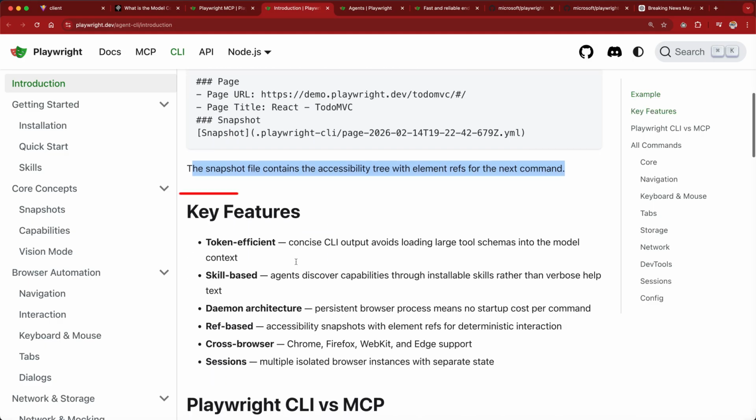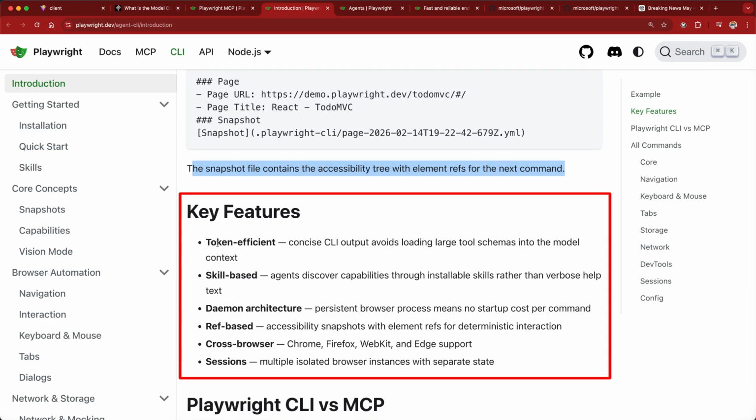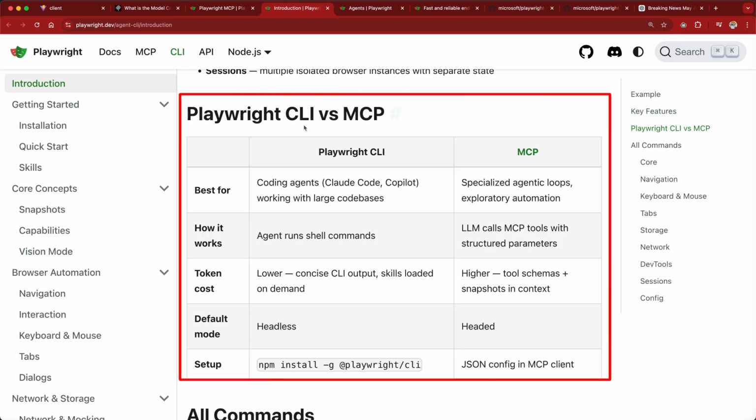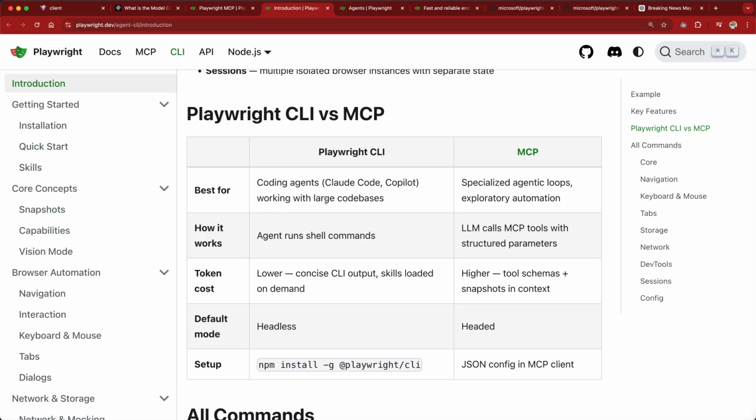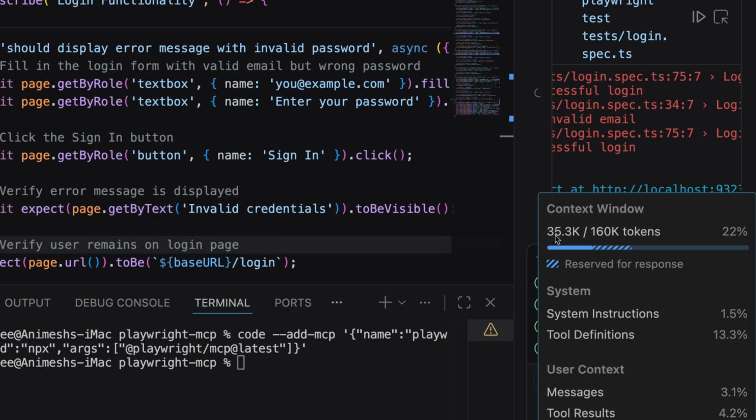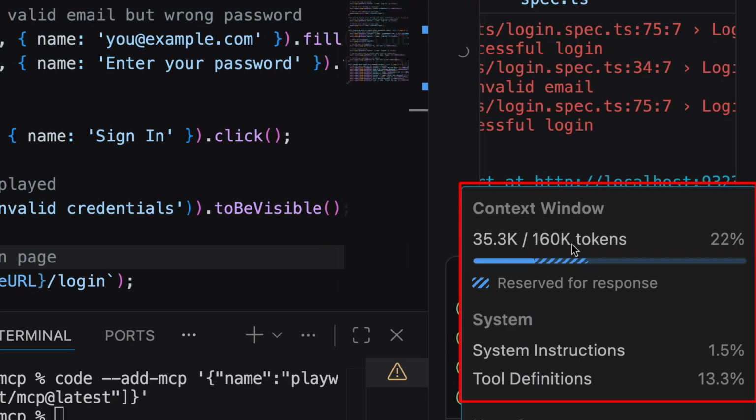So the key feature of Playwright CLI is the token efficiency. It's a concise CLI output. Playwright has already documented that Playwright CLI versus MCP is best for coding agents where you are working with a large code base. You can see 35.3K is the token count and 22% of the context it has used.